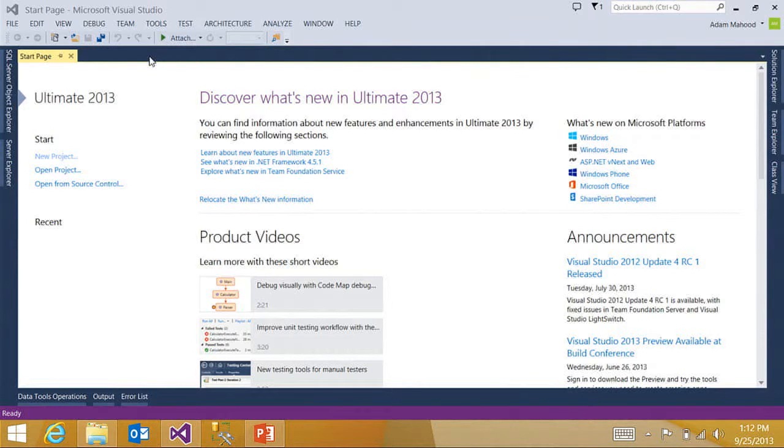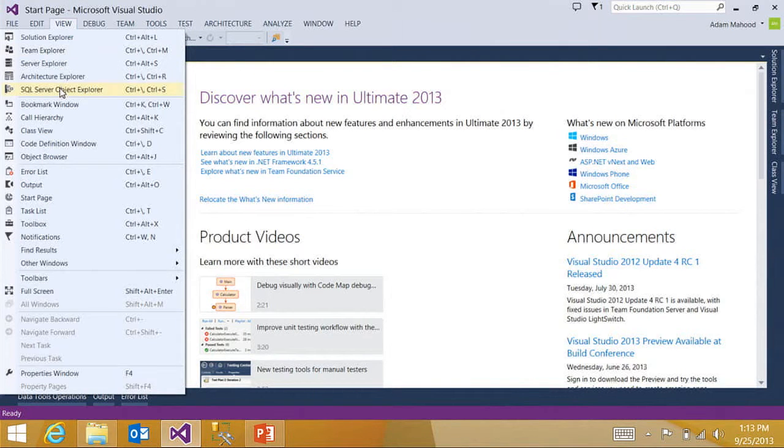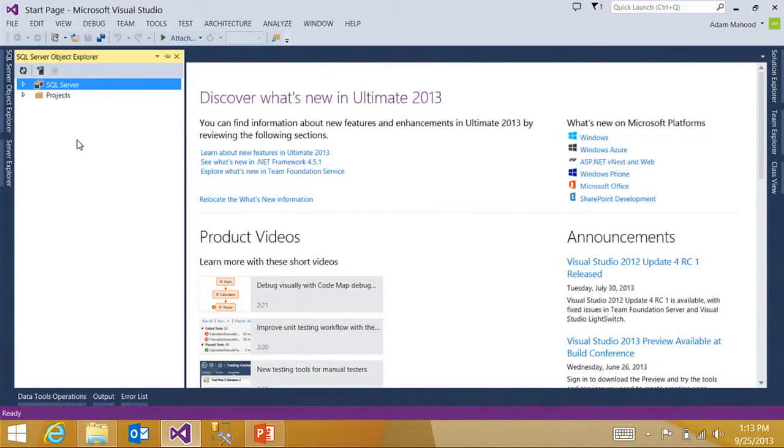So here I am in Visual Studio 2013. I'm going to open up SQL Server Object Explorer. This tool window is really your hub for all your database development activities inside Visual Studio. I can add direct connections to on-premise SQL Server and Windows Azure SQL databases, and I have a couple existing connections here, one to an on-premise SQL Server, one to a Windows Azure SQL database instance, and also a LocalDB instance, which I'll talk about in a little bit.